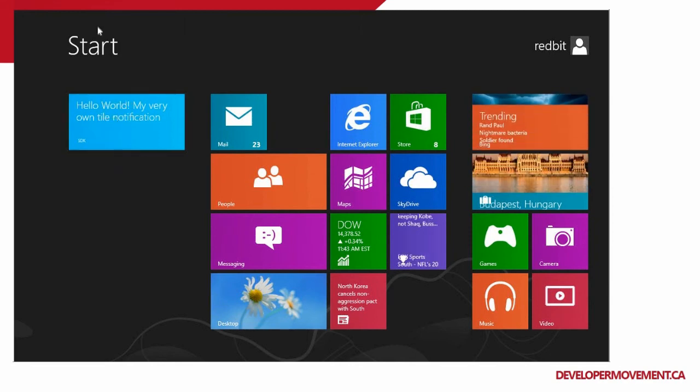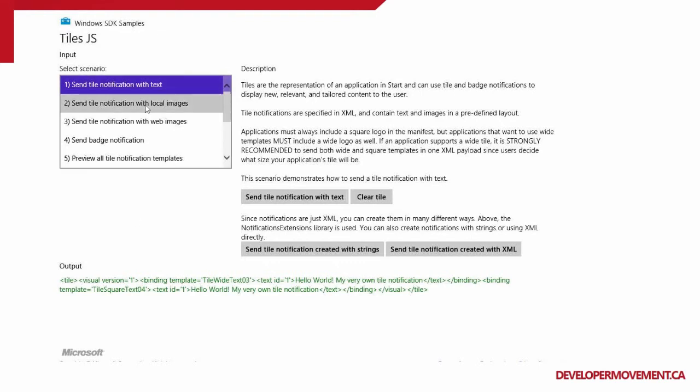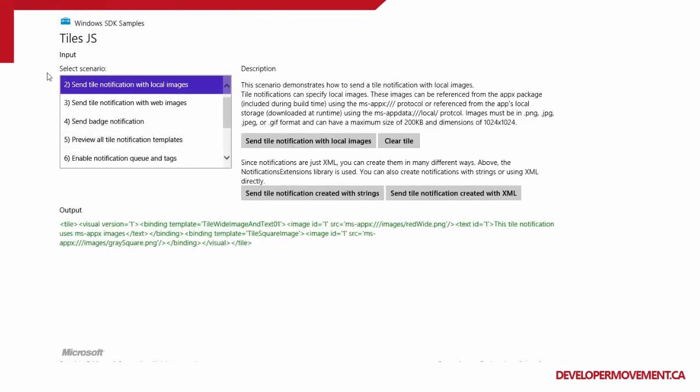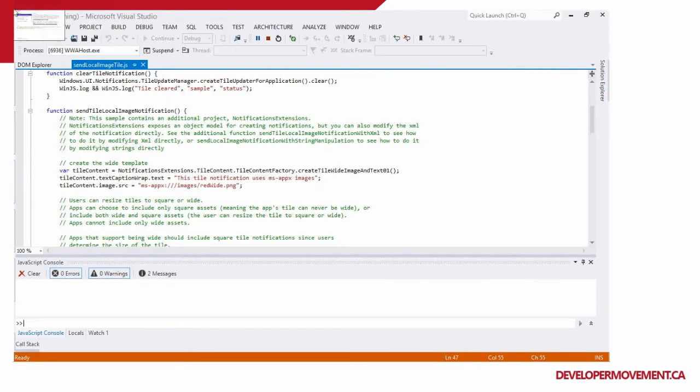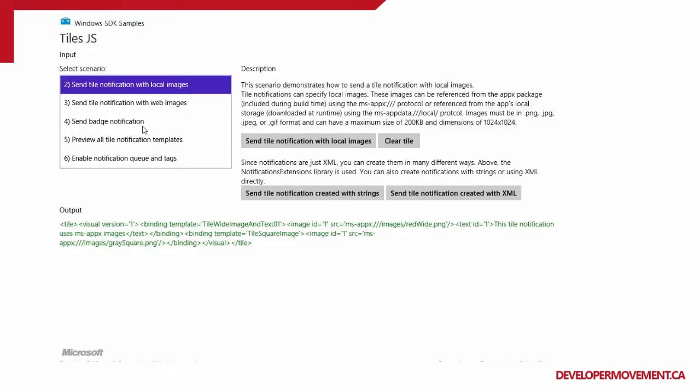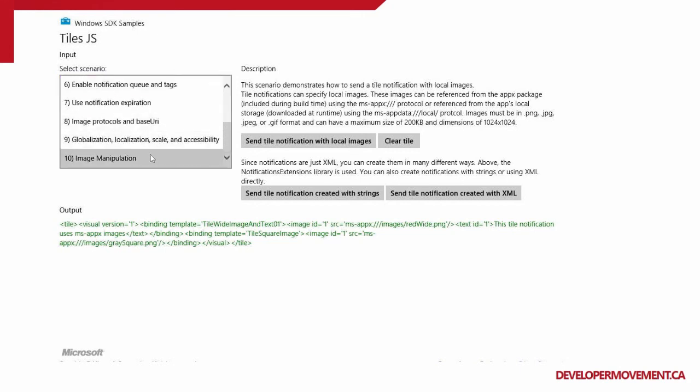That's our first notification. Now you want to send the tile notification with a local image. That's the text that you're going to send. And then that'll switch. So here's the text that we sent. The image is just a red box. And then there's a bunch of different notifications that you could send.